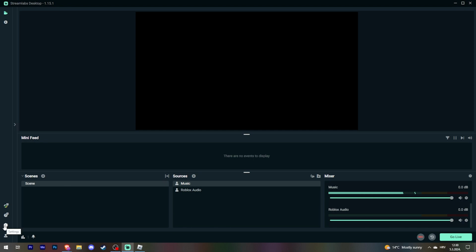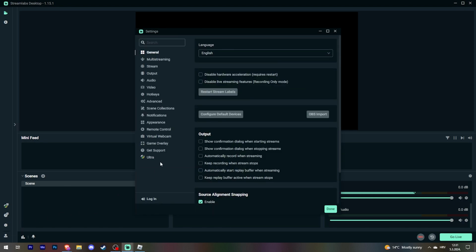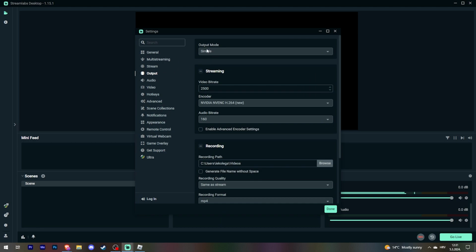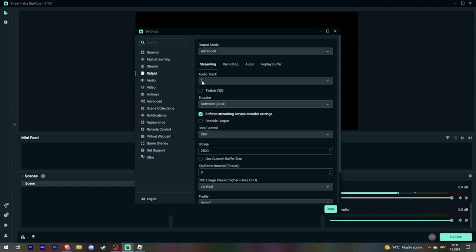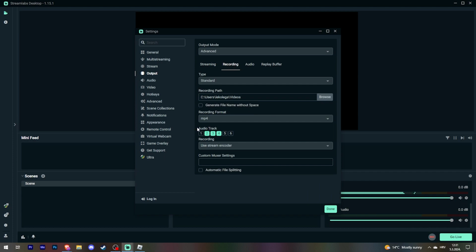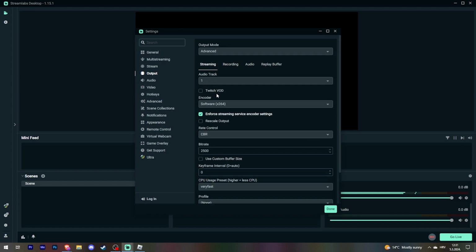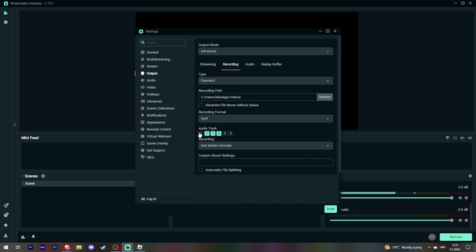So if I go to the settings in the bottom left, then go to output, and click on simple, and click on advanced. Now, for streaming, there's always going to be one audio track. So this applies to recording. Go to recording, and then right here where it says audio track. Now we have three separate audio sources that we want to incorporate into one file. So because number one is assigned to streaming, we're going to uncheck number one and check 2, 3, and 4.